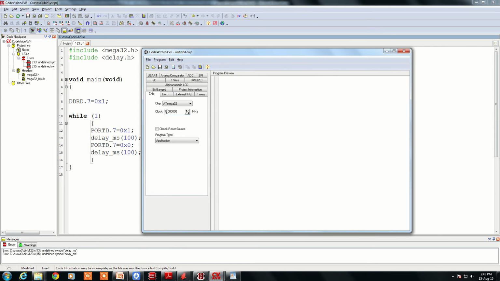Then the operating speed is 8 megahertz. Always select 8 megahertz. Now see how many peripherals there are. Whatever peripherals this microcontroller has are all shown here. Just to begin with, let us use the ports. Go to Ports. Now you can see port A, port B, port C, and port D. Every port has 8 bits.